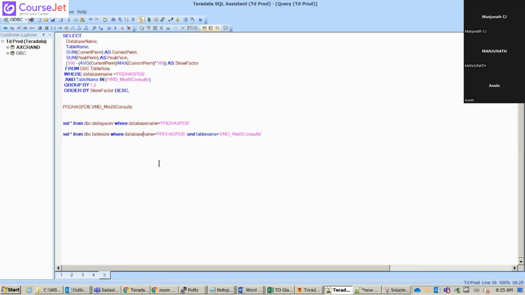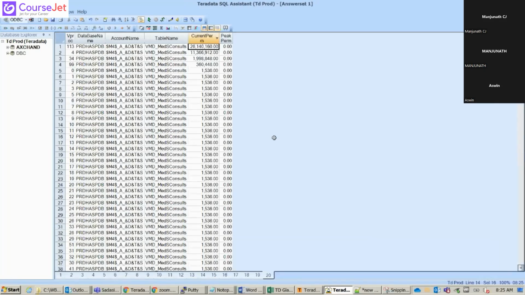So we saw about the database skewness, right? Now we found this table is skewed, 99% skewed on this database. So we need to see where it is skewed. In that case, we'll go to dbc.tablesize, where we'll give the database name and table name, and if you run it, it will give you the output. You can see the difference here.